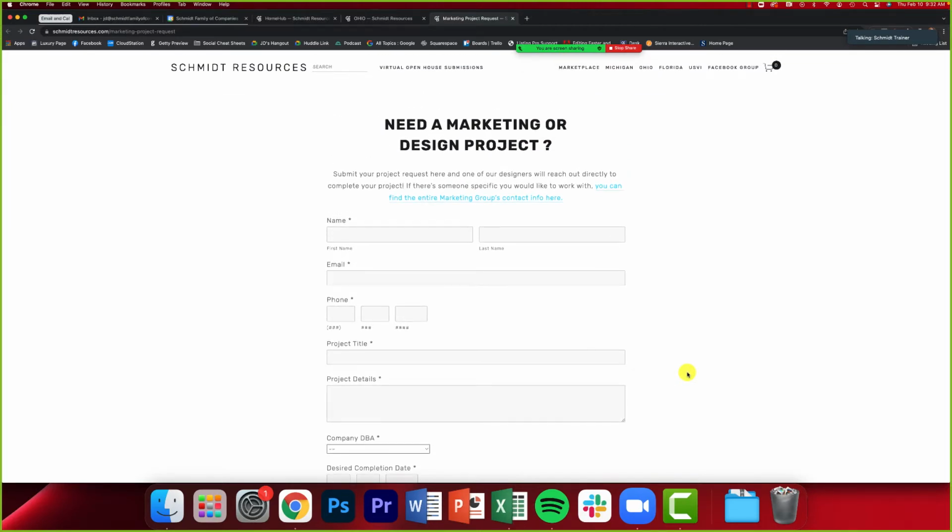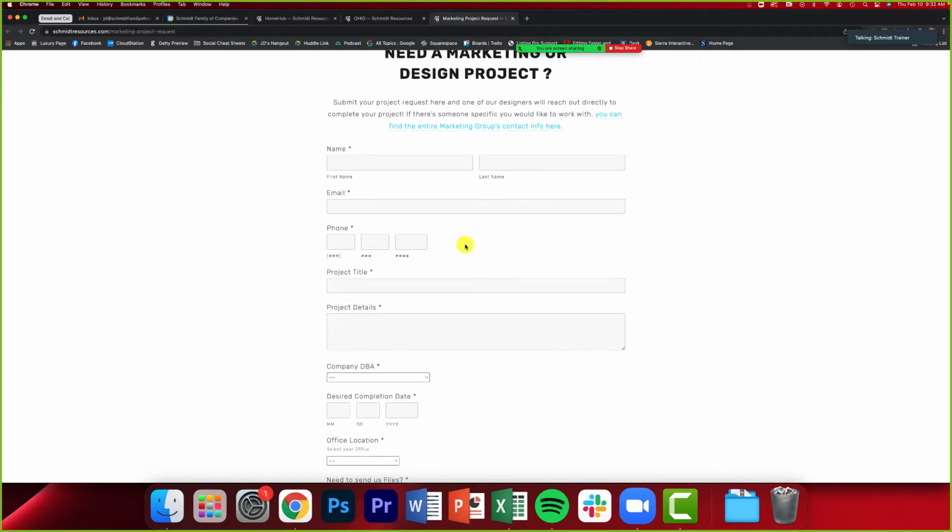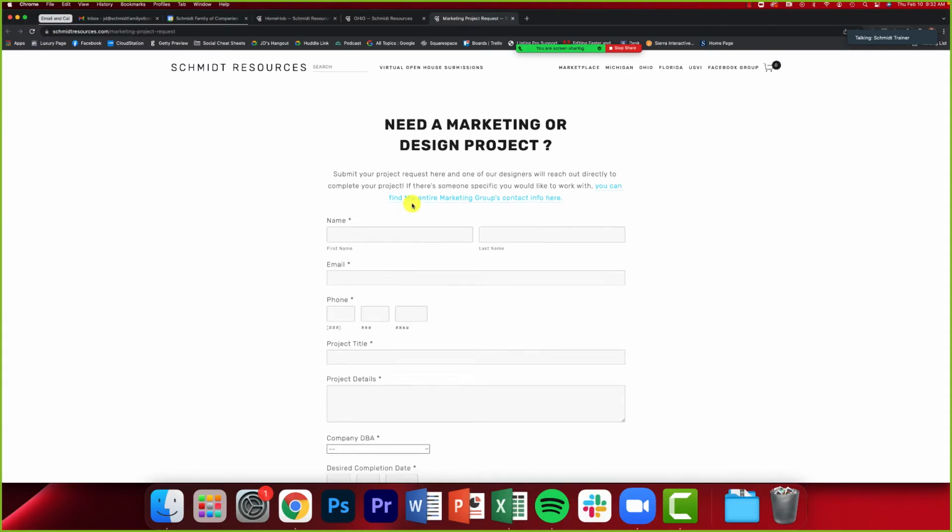So what's great is that this form gets routed to our team where they are handed out on a capacity-based basis. So whoever has the most time, whoever has the quickest turnaround is going to be able to get that project for you and work on that right away. So this is the submission form for the marketing group.